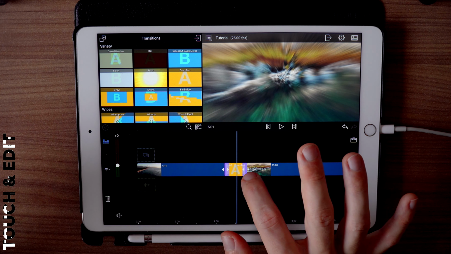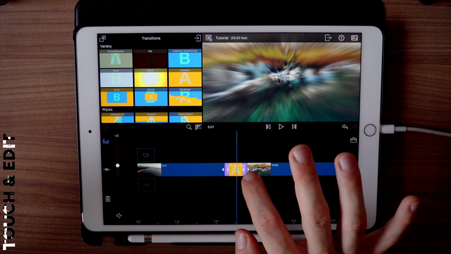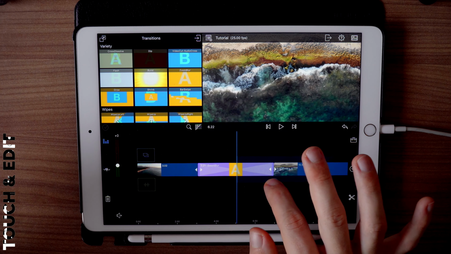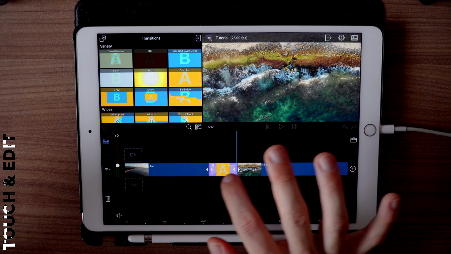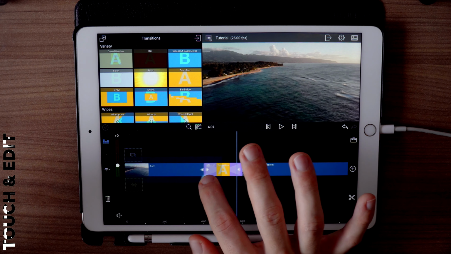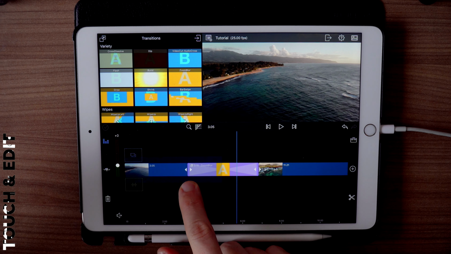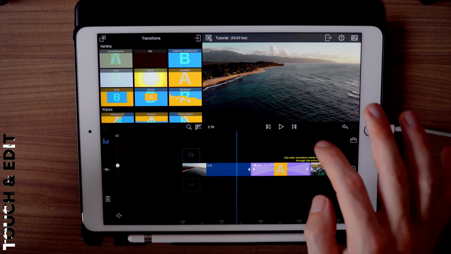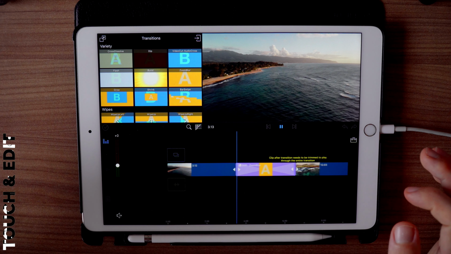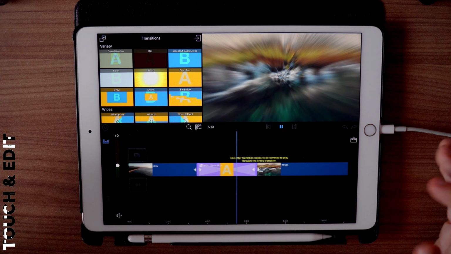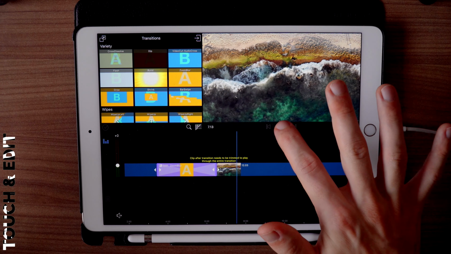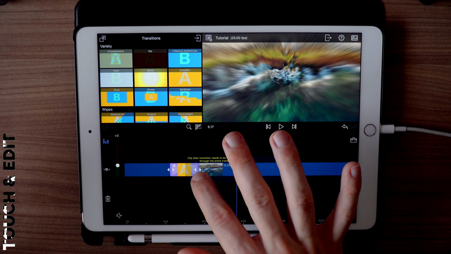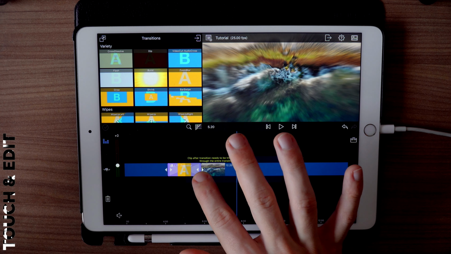To change the length of a transition, you can use the trim button as well. So just click on the end or the beginning of the transition and drag through the timeline and the length will be changed. So right now it's a very long and slow transition. I wouldn't recommend making it too long. I like at least 1.5 seconds.